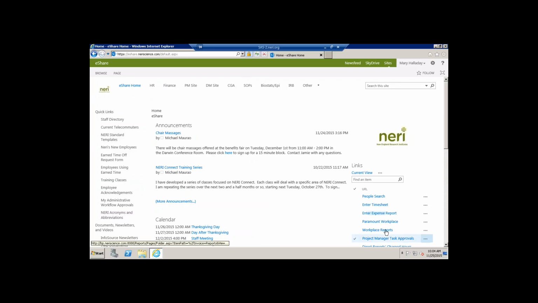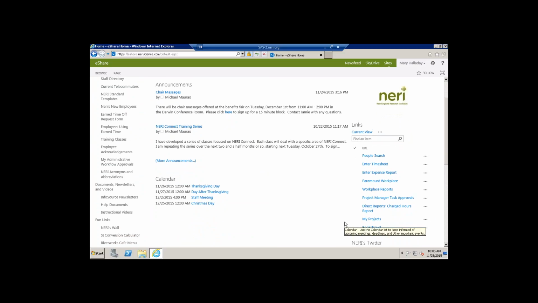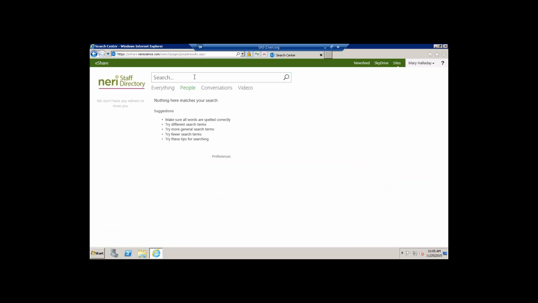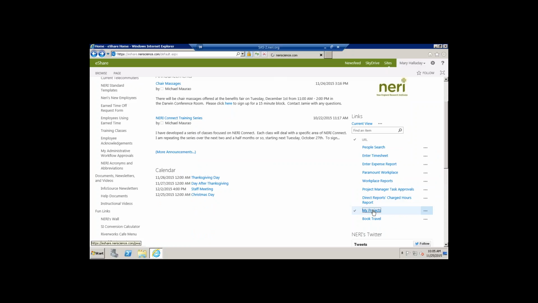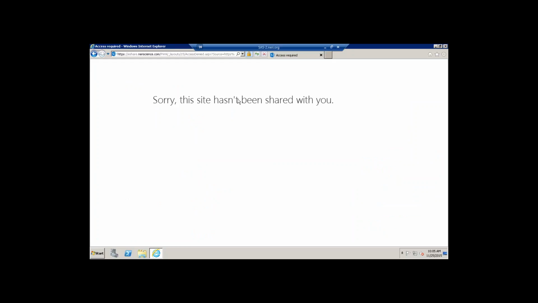What else here? So you're not doing a timesheet with us. No. So none of this really applies. Yeah, the expense reports I'll be doing separately also. So you don't have to worry about any of this stuff here, with the exception of this, which is another way to do a people search. You can click that, and it brings you here. You just type a name up here. And then the thing down here, if you click on My Projects, you actually won't see anything.